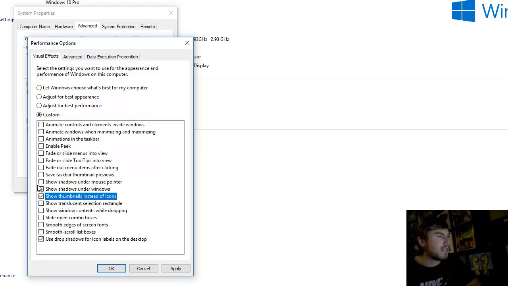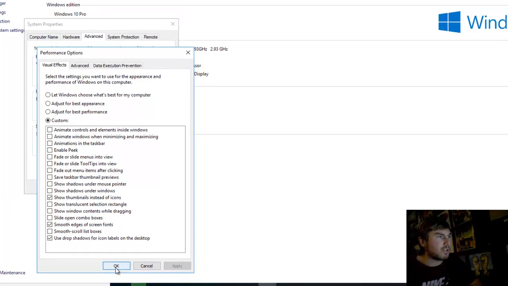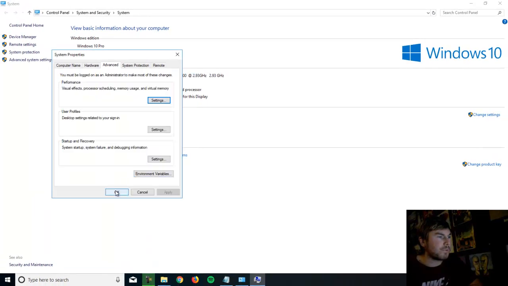I would say smooth edges of screen fonts is a nice one to keep enabled as well. It just makes the text look that bit more crisp. But you can click apply and it shouldn't take a second, and then just click OK.